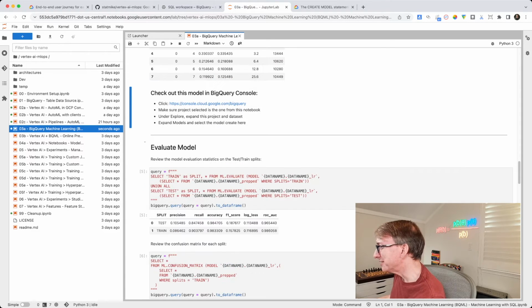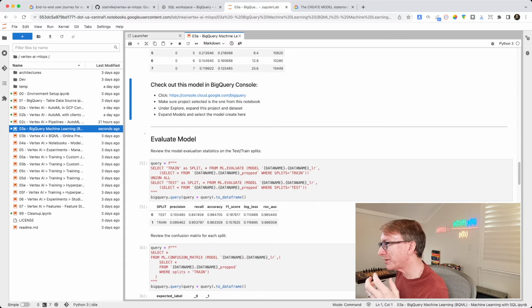Before we get to predictions, let's continue on and talk about how to evaluate this model from code. Like all those things we just looked at, those automated charts, those are information that we can actually request back from BigQuery about a model. That's great when you're working in another application.